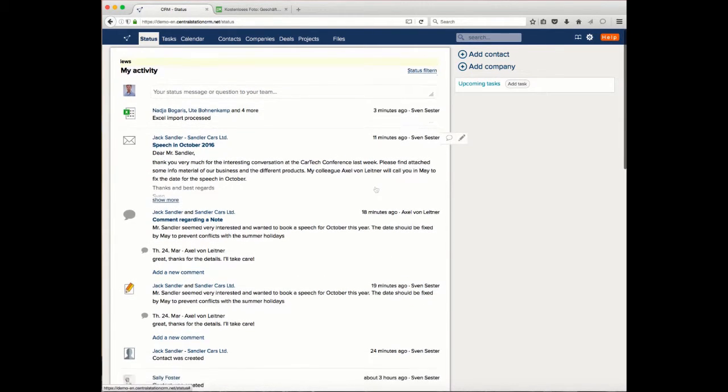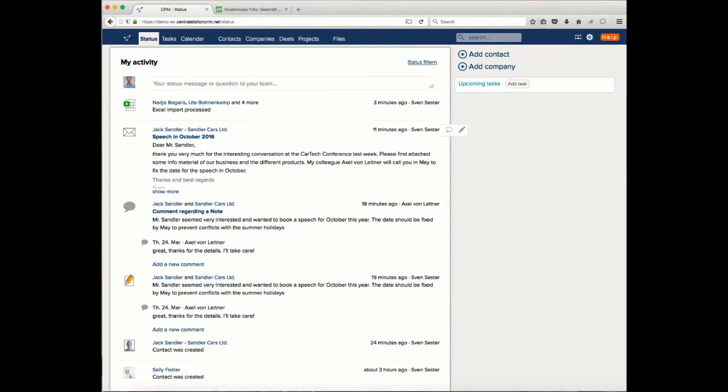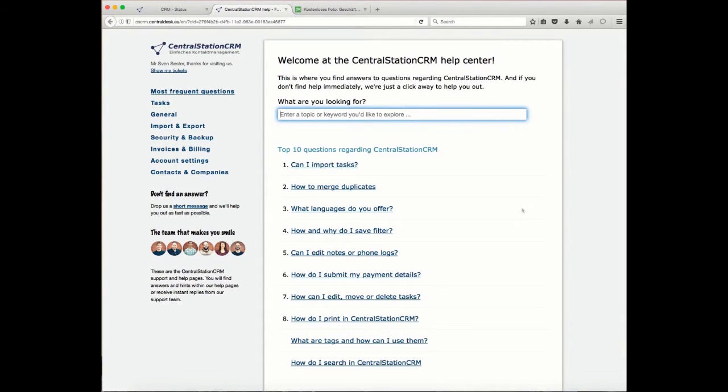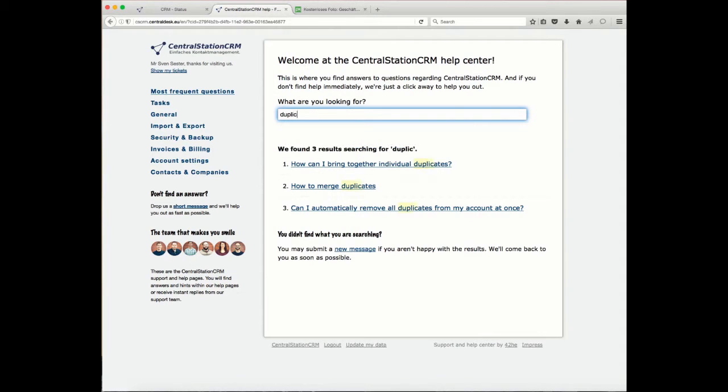Perfect. If this was somehow too quick or you can't remember everything I showed you in the last 45 minutes, you will find pretty much everything in the orange button on the right hand side at the top. When you enter a word like duplicates, it shows you exactly how to merge duplicates automatically or individual duplicates. So very easy. You'll find a lot of stuff in this FAQ or help section. If you can't find it, just drop us a short message.